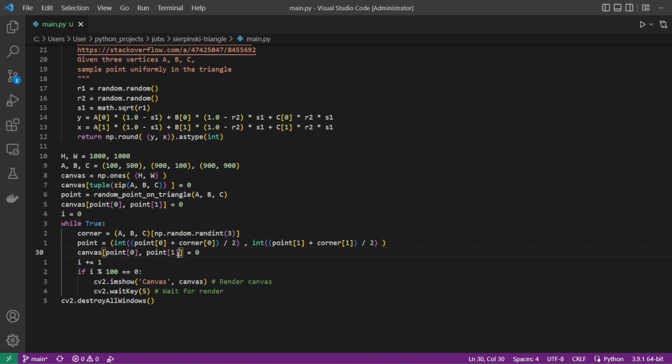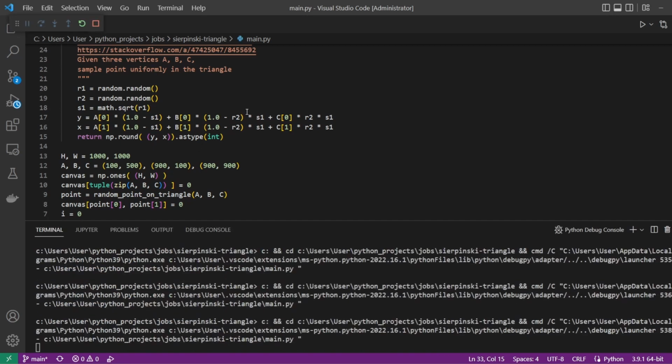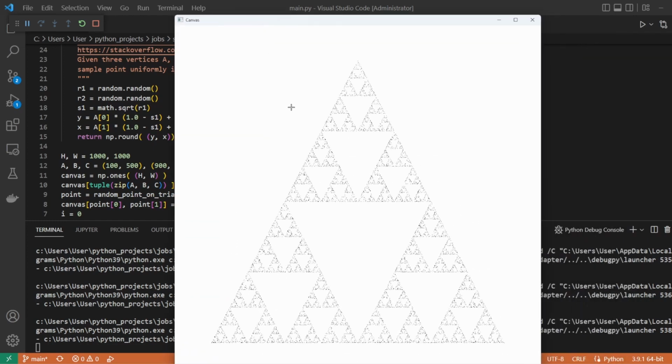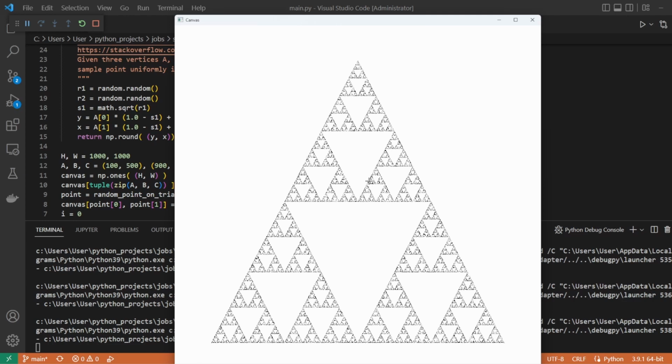And we draw it, render it occasionally like so, and let's see what happens. Cool, right?